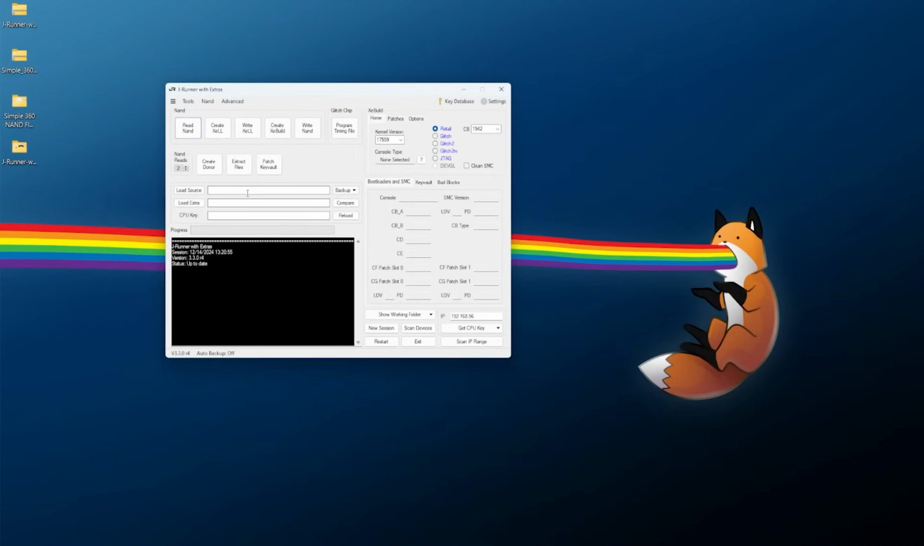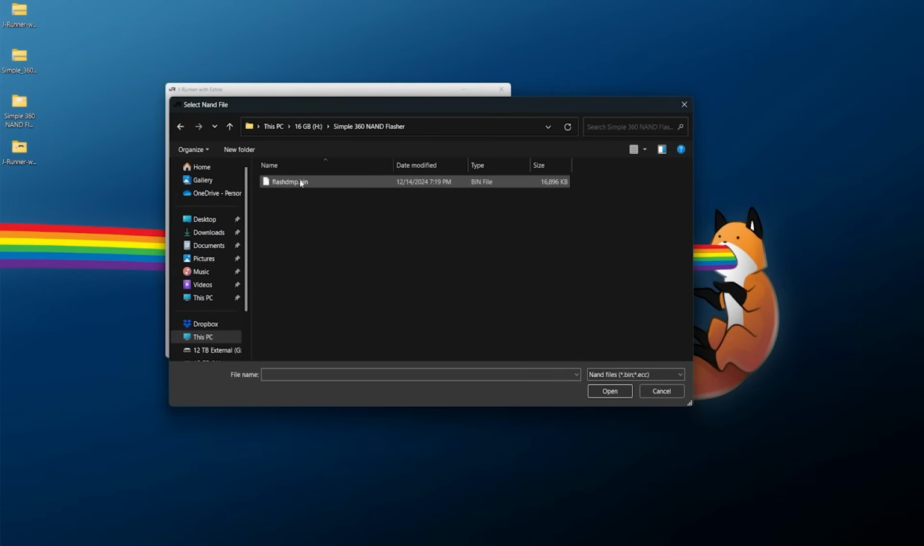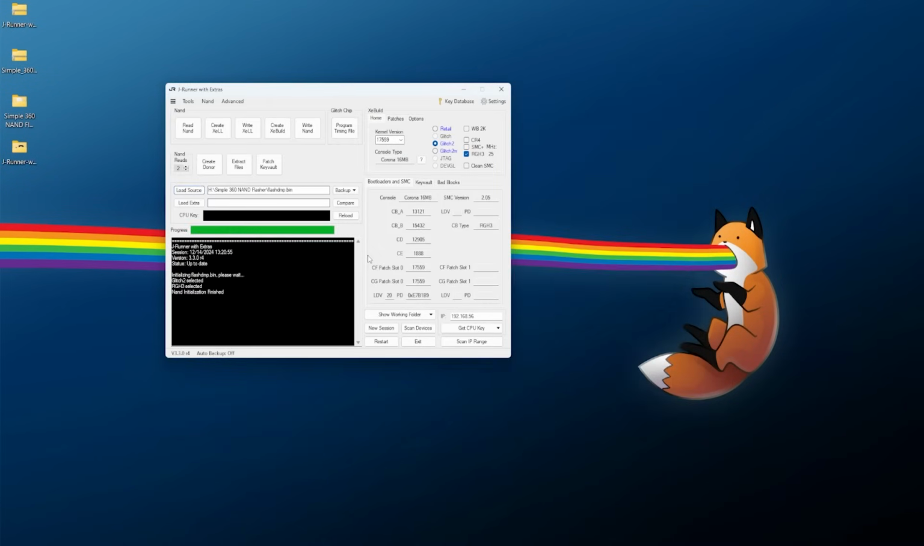It should look like this here, where all you need to do is click on load source. Now navigate over to your USB drive, Simple 360 NAND Flasher, and get the flashdump.bin and open it. It should automatically auto-populate everything, but in case it does not, copy and paste your CPU key that you got inside of the CPU key value right here, and if you need to, click on the reload button. But if you check the Key Vault tab right here, you should see the sensitive information for your console.